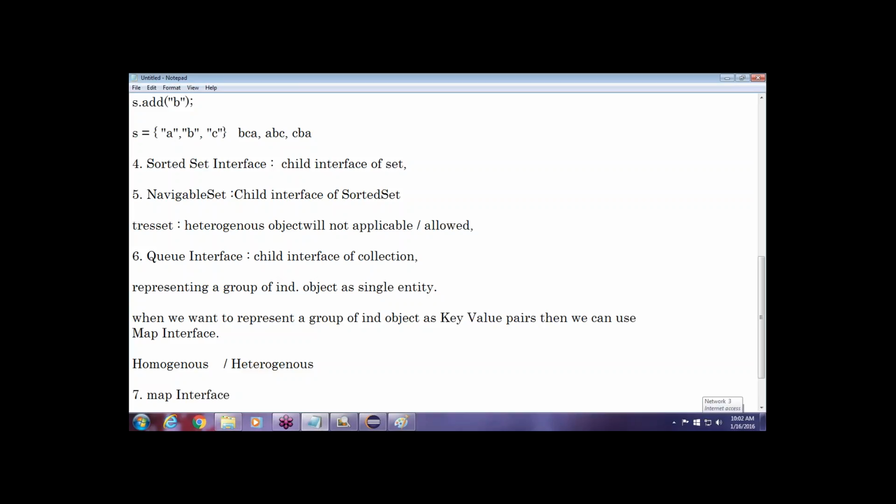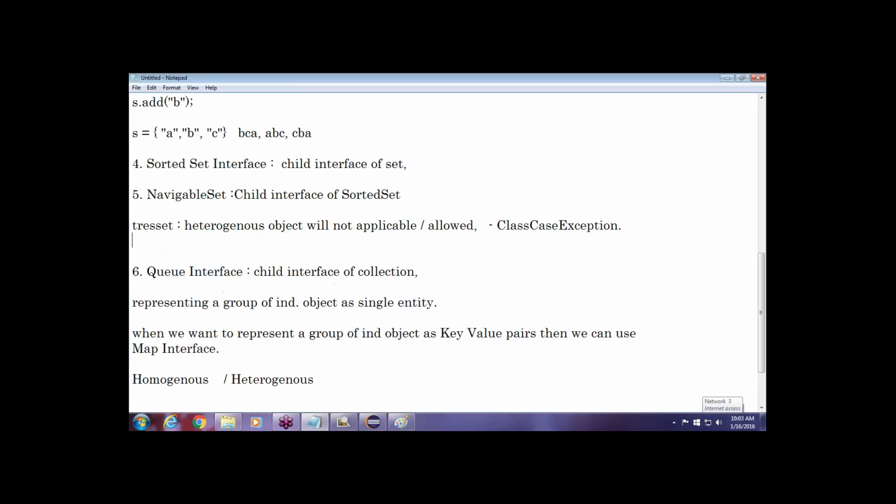If we try to use heterogeneous objects, like we define our data type as integer and we use a string value, or we define our data structure as string and enter a numeric value, then at runtime, whenever we run our program, we can get an exception called ClassCastException. Also, null insertion is allowed. If we enter a null value, it should be entered, but only once.